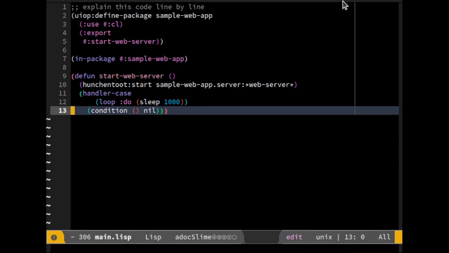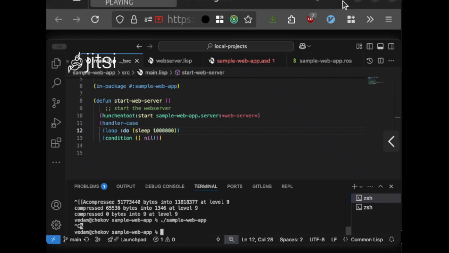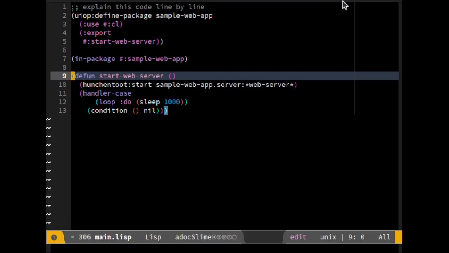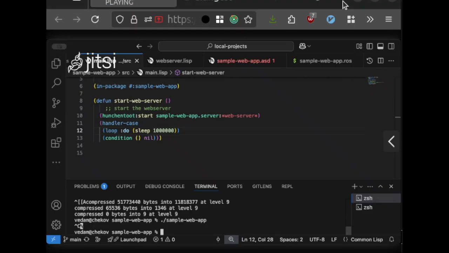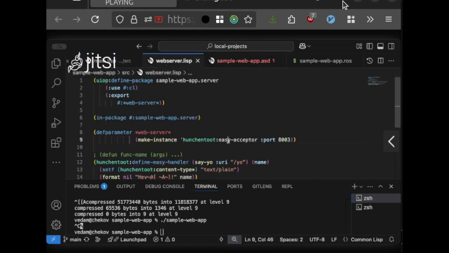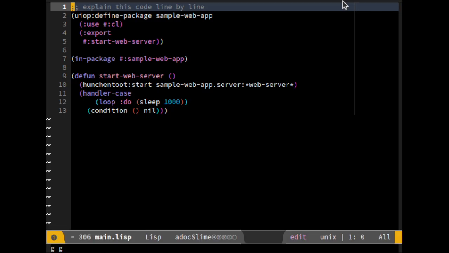By the way, all this stuff can be done if you wrote the socket accept code, but Hunchentoot handles all that in its acceptor object that we created in webserver.lisp. This easy acceptor does all that socket accept and all that stuff related to what you're talking about.